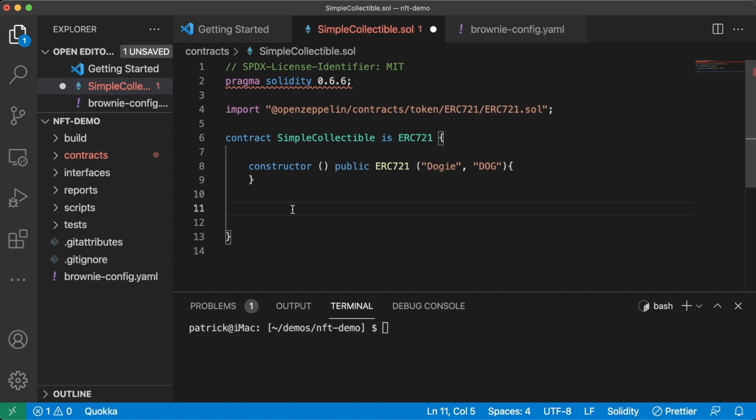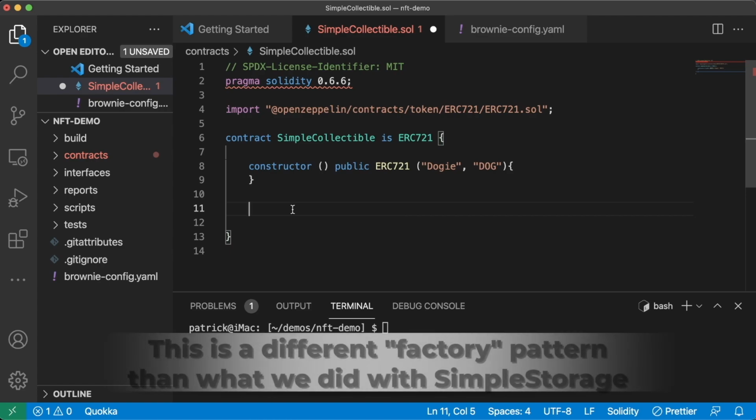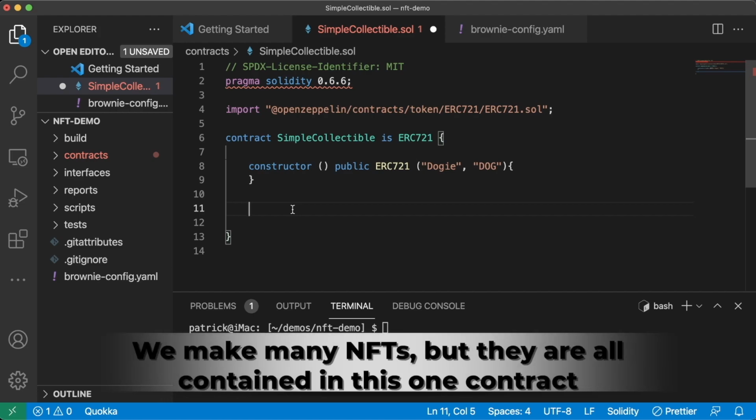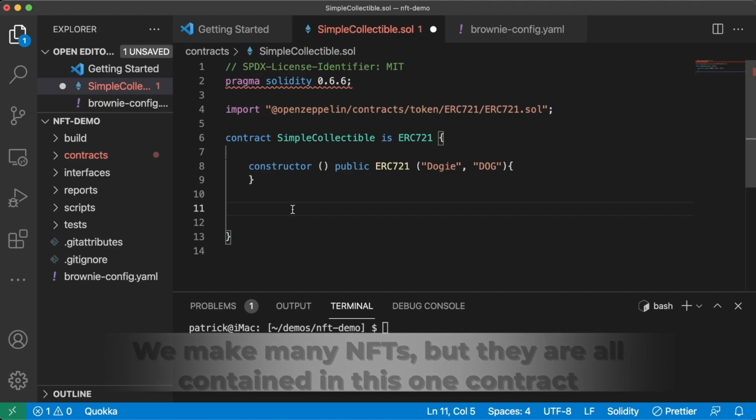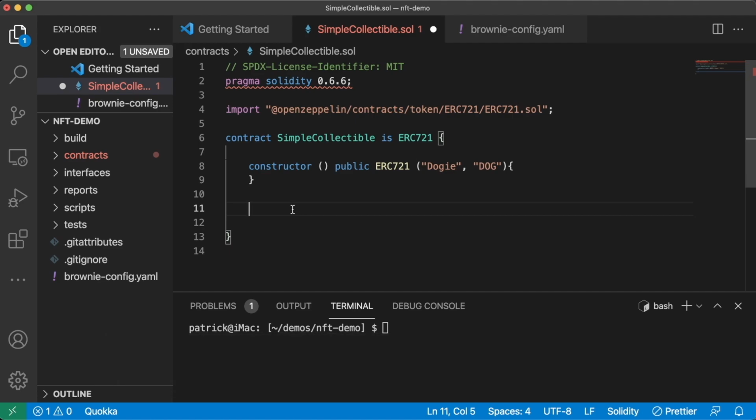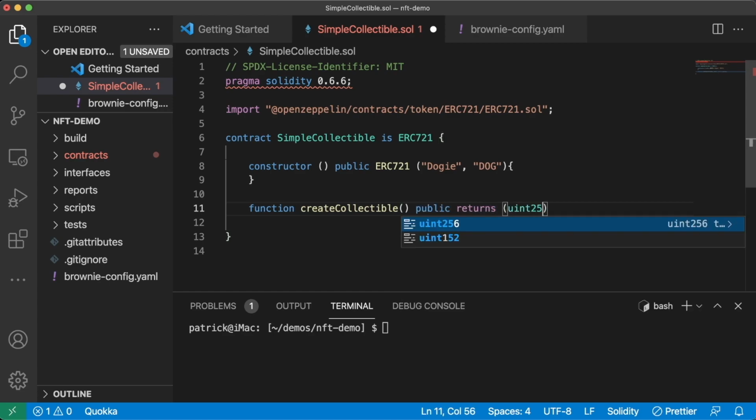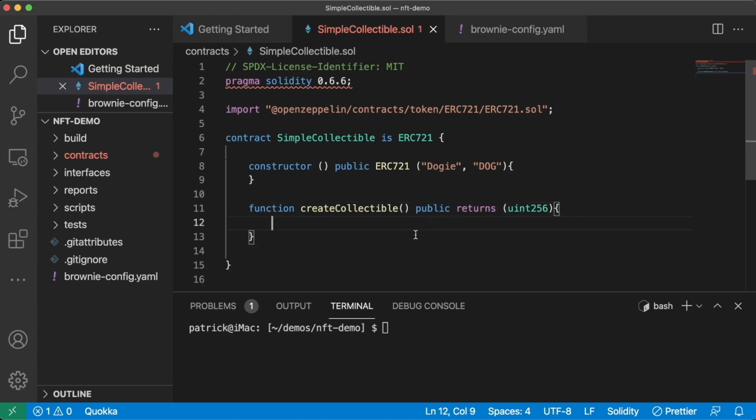Now we can absolutely have an NFT factory contract that only creates one single NFT, but we're going to use this factory implementation to create multiple NFTs. We're going to do it with a function called createCollectible. This will create a new NFT and assign it to whoever called this function. So anybody can come here and create a new puppy for themselves, or in other words, adopt a puppy. So we're going to say function createCollectible public, and we're going to say returns uint256. You'll see why we need to do this in a minute.